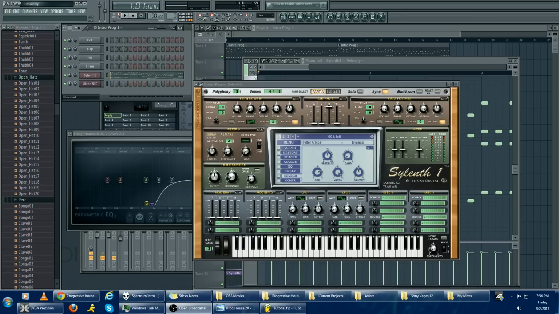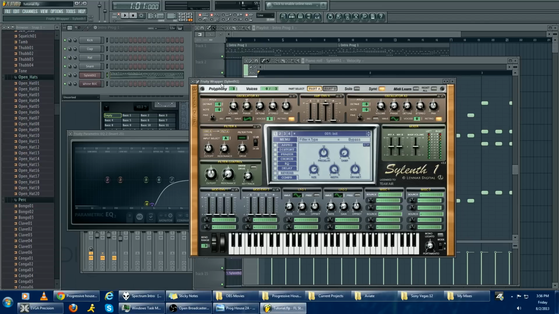Alright, today I'll be showing you guys how to make a progressive house Pluck synth. And I'm going to be doing this with the Sylenth1 synthesizer inside FL Studio 11, though it doesn't really matter which version you use. So the final product is going to sound something like this.